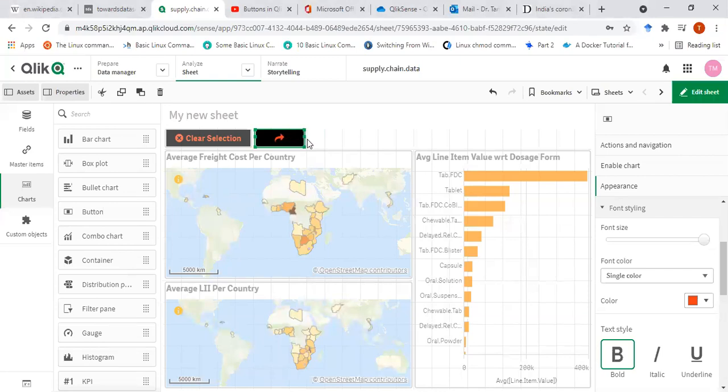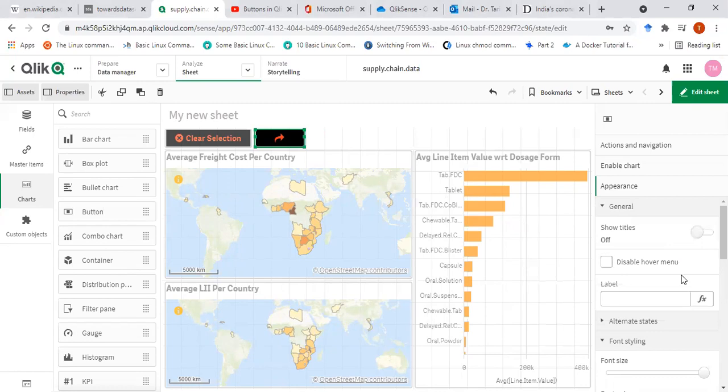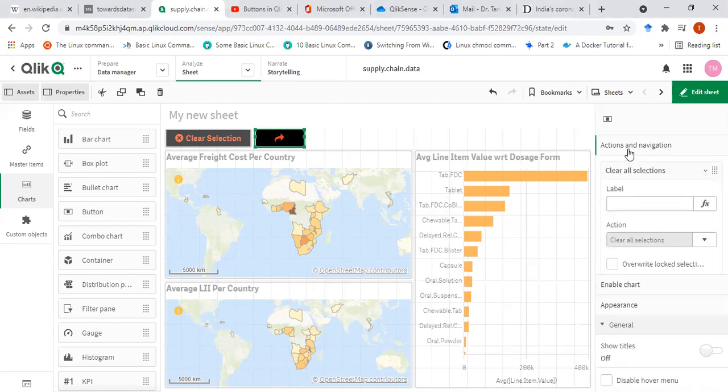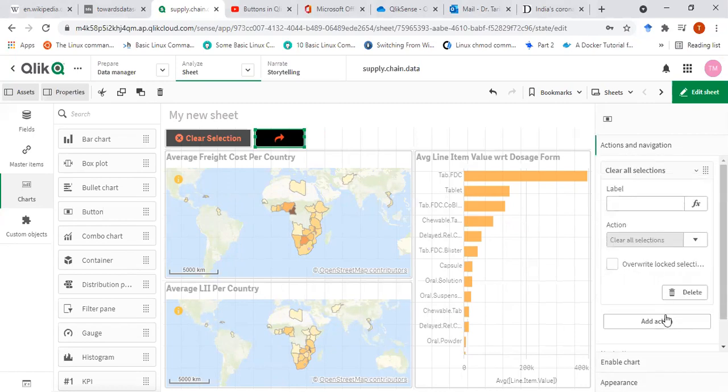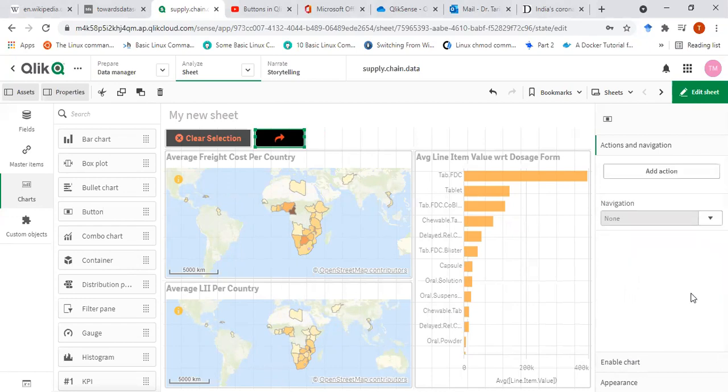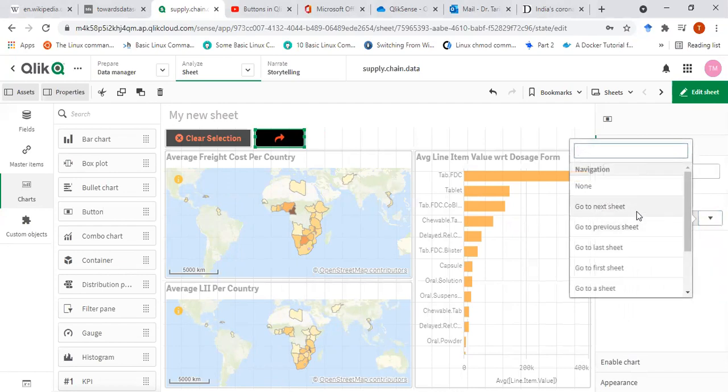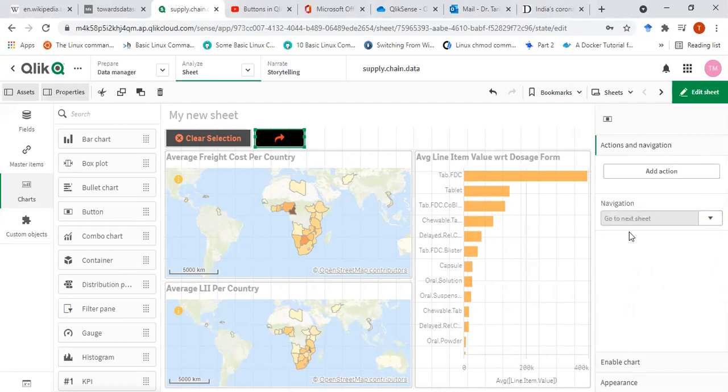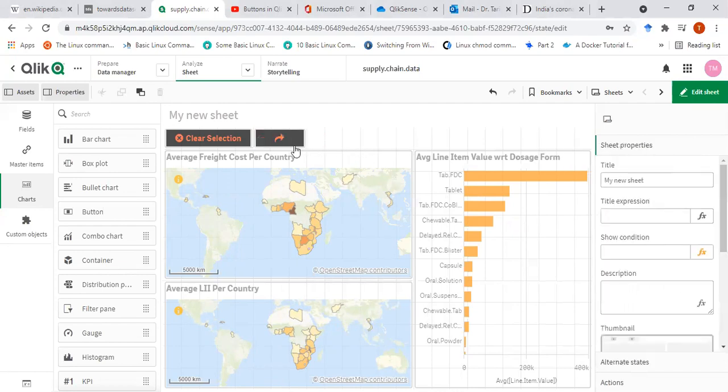By default, this is going to go to the next sheet. For that, I'll delete this action here, and I'll go to the navigation and say go to next sheet. So by default, this will go to the next sheet.